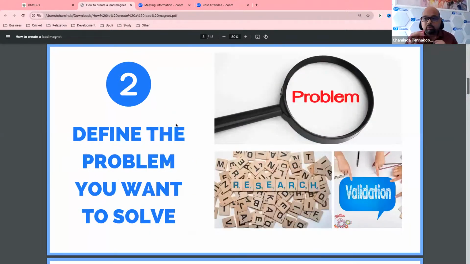Let's get to the next one. Define the problem you want to solve. So they have a problem. What are the biggest problems that they have? What keeps them awake at night? These are the things that you need to look at, and then you list it down. If you don't know, just ask ChatGPT again, and ChatGPT will give you the answers. That's how easy it is.